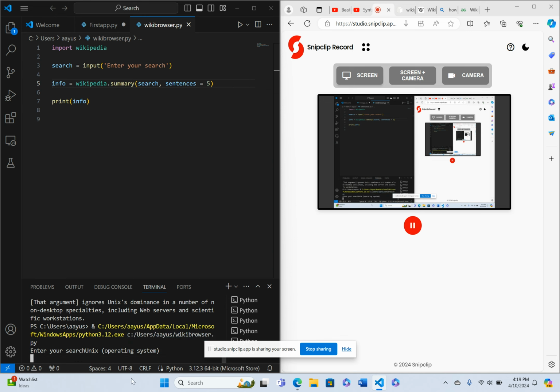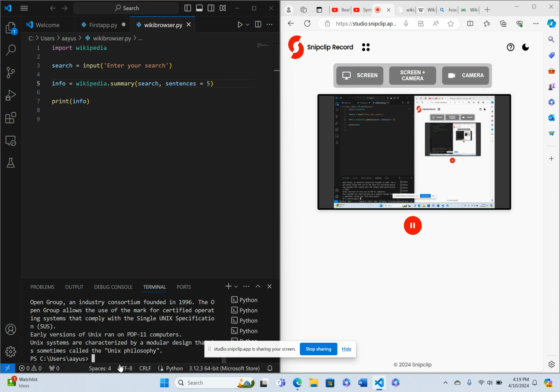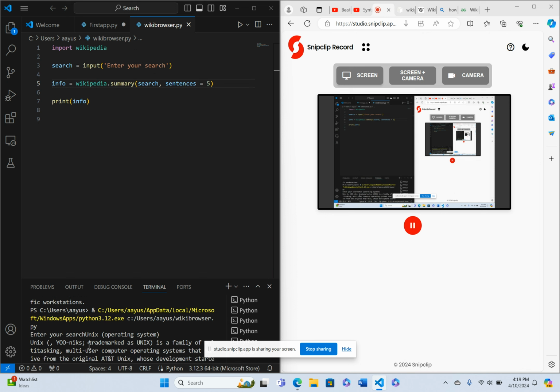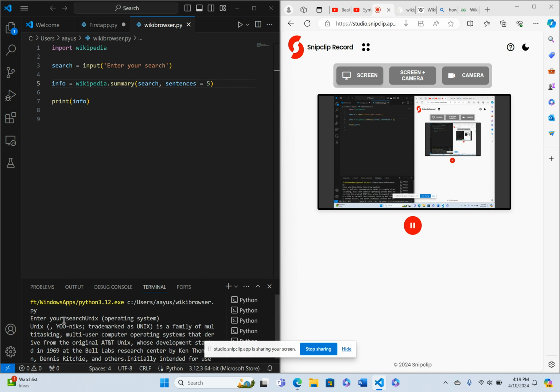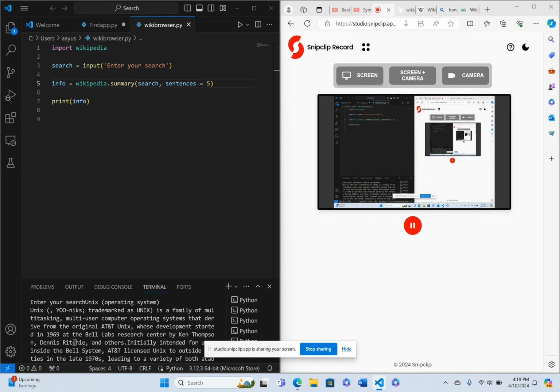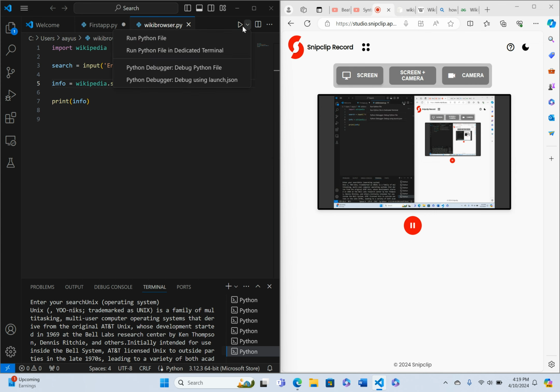Let's see what Unix is. Unix used to be an operating system. Unix is a family of multitasking, multi-user computer operating systems that derive from the original AT&T Unix, whose development started in 1969, and so on. You just have to put specific searches in our quote unquote browser, then it'll search the things on Wikipedia.